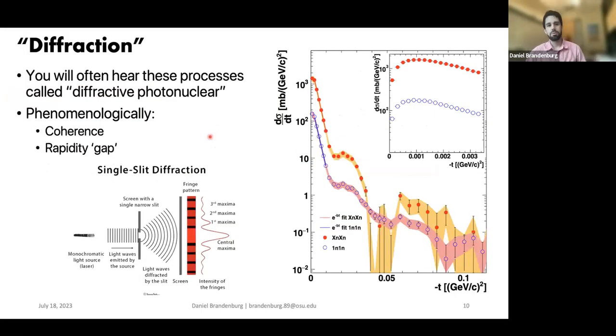So with that, let me mention one more term, which is this idea of diffraction. You'll often hear of these processes called diffractive photonuclear processes, for instance. And as I just mentioned, this idea of diffraction and coherence go hand in hand. Phenomenologically, the definition that you'll often hear for diffraction is scattering with a rapidity gap. This is really an analog to the standard idea of diffraction in optics, where you have a coherent source which travels through a slit or hits a target. Either one will work. So you travel through a slit, and this diffraction pattern describes how the light scatters as a wave-like particle through that slit.